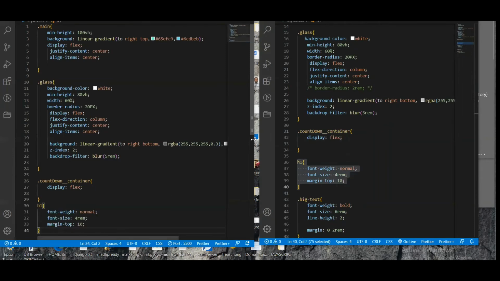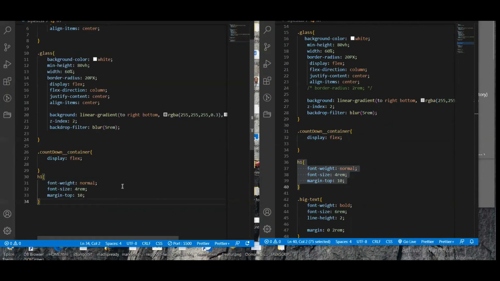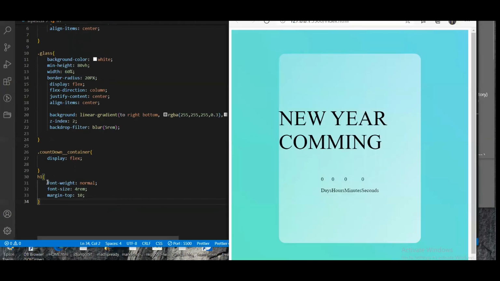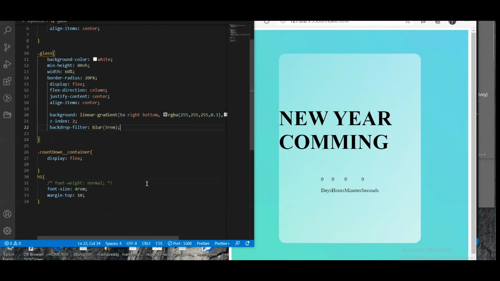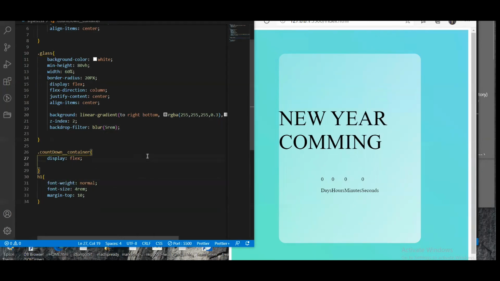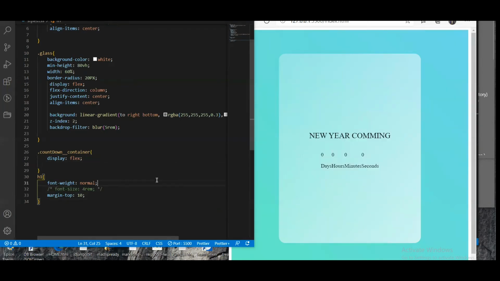So we want the H1 to have a font weight. Let's take off this one and see what will happen. You see it. We want it to have a font weight of normal because it's too big. So when you make it normal, you see it becomes lighter. Okay, let's take the font size out. We wanted to increase the font size.